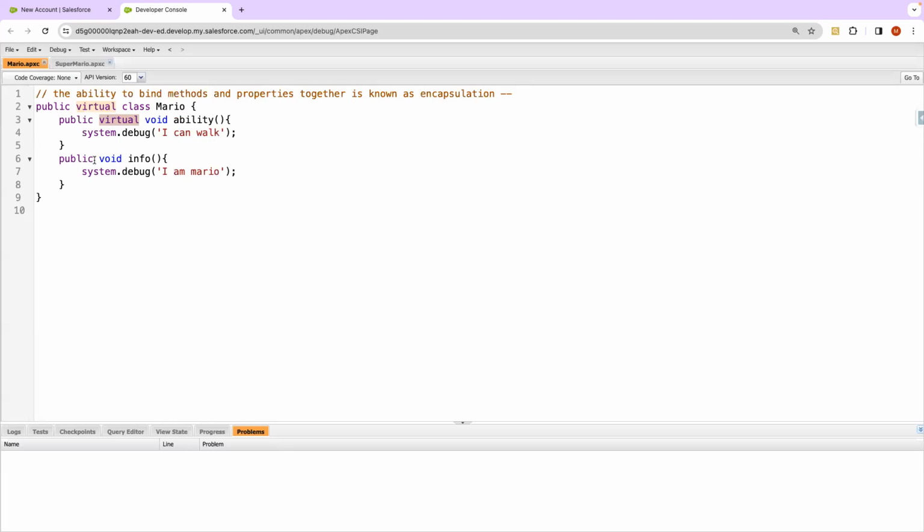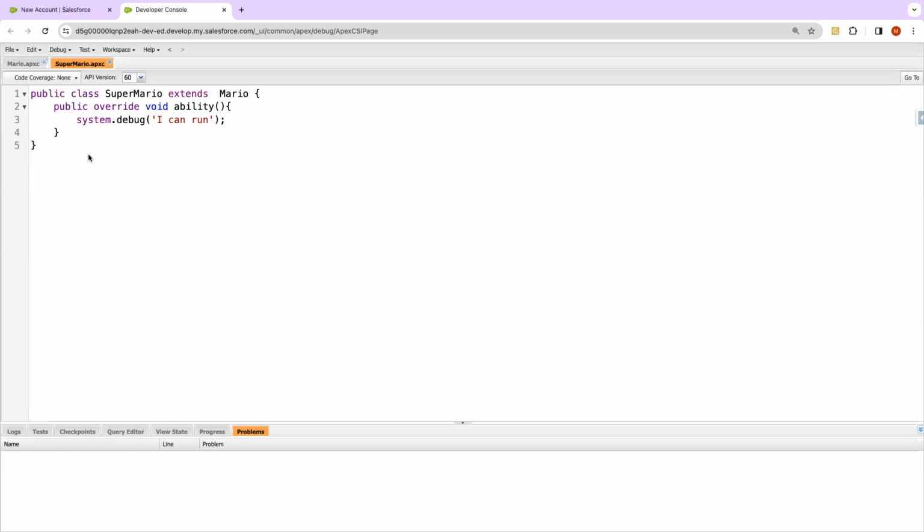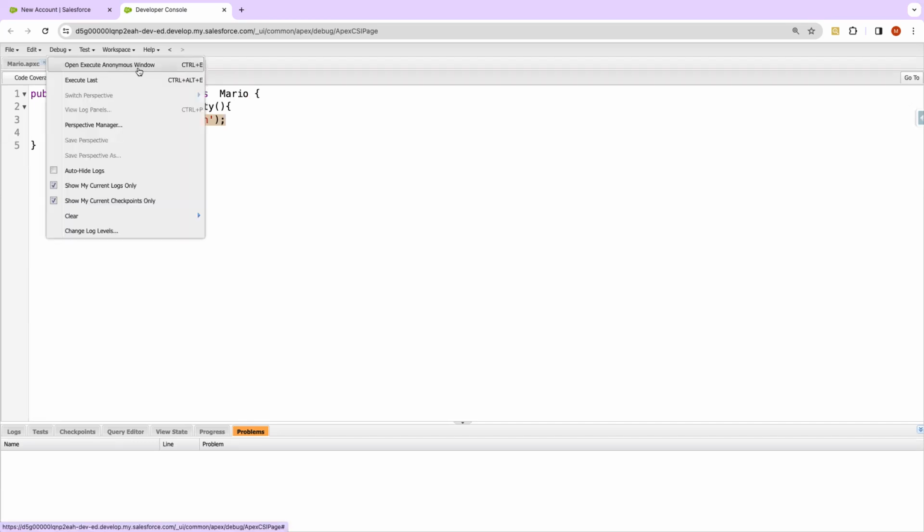On the parent class, we will have to make the method virtual as well as the class virtual. On the child class, we will have to extend the parent class and mark the method as override so that the compiler and runtime engine will get to know what we want to do. But now if I run this method, it will still print the system.debug. Let's test that thing.